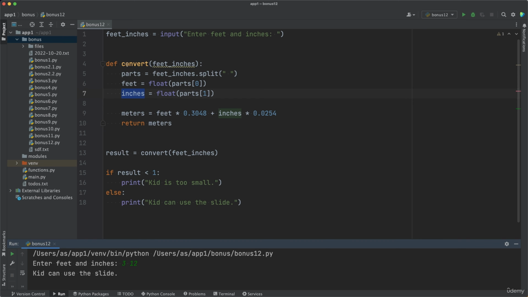When you create a function, don't complexify the output. So this function is a convert function. It should get the input value and it should return the output value. This is feet and inches, this is meters. The function should do that and do it well.